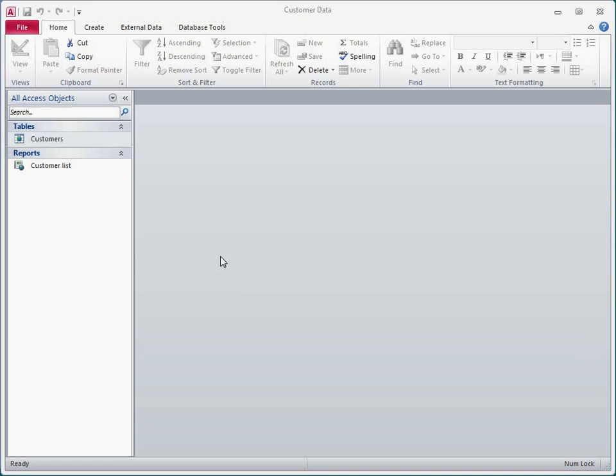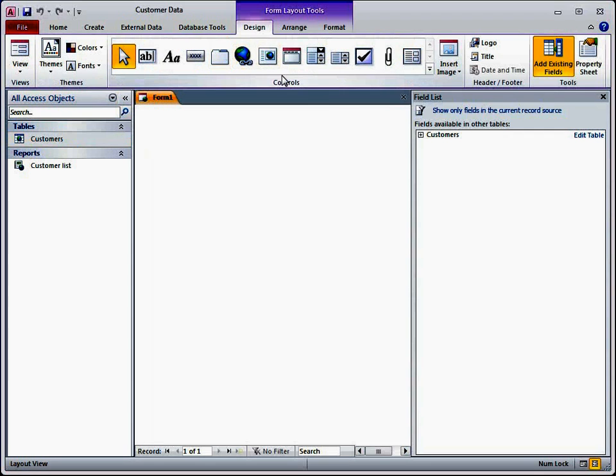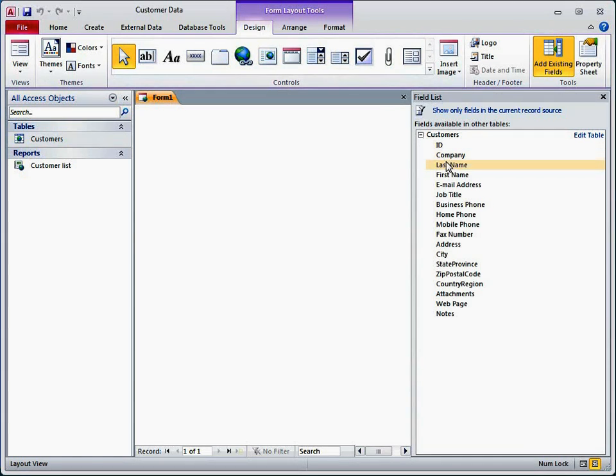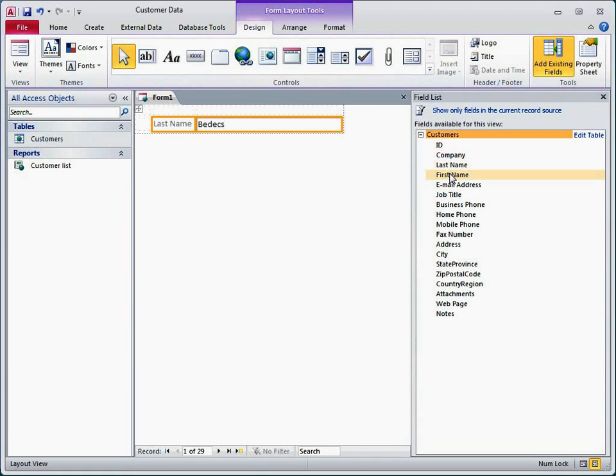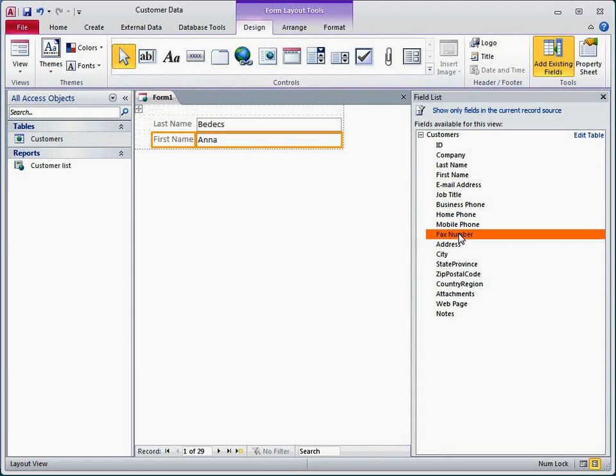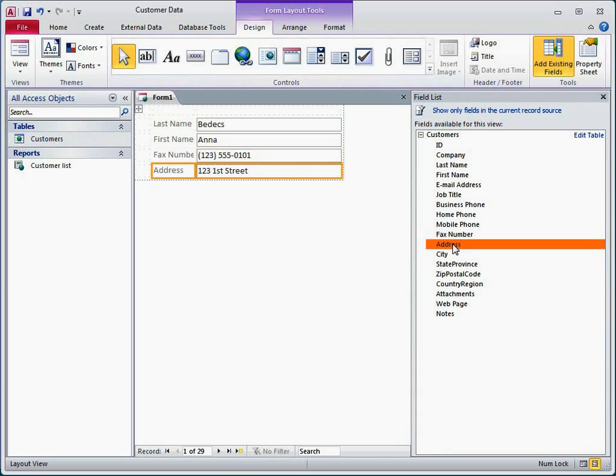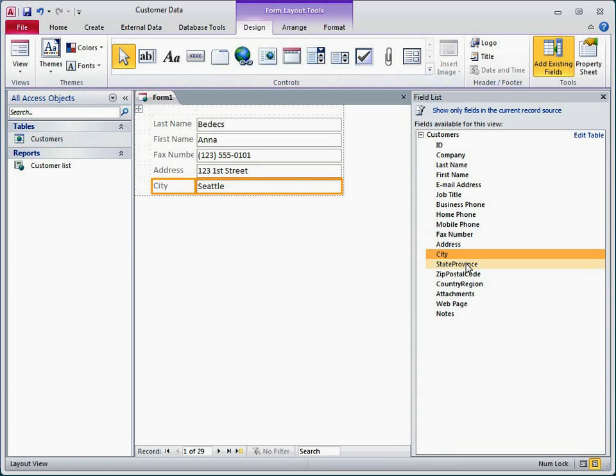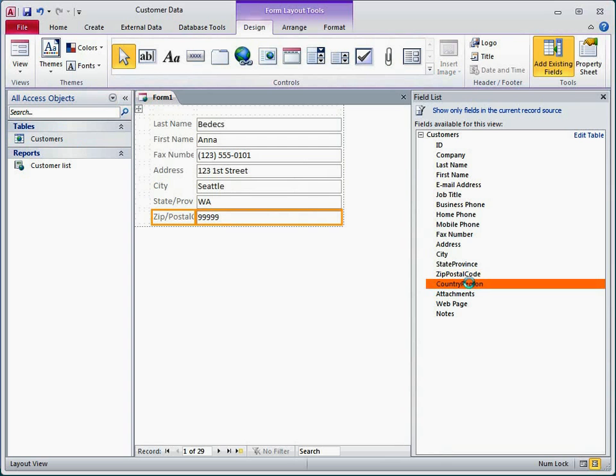I'll start with a blank form, and then add some fields from the Customers table. In the field list, I'll just double-click each field that I want to display on the form. Access automatically creates a layout on the form, which is indicated by the orange grid lines containing the controls.